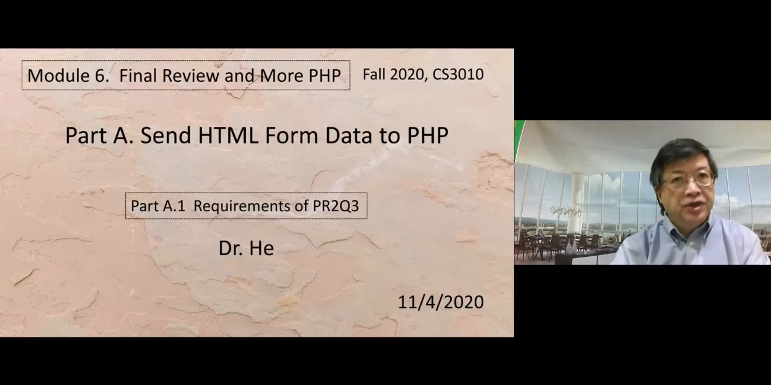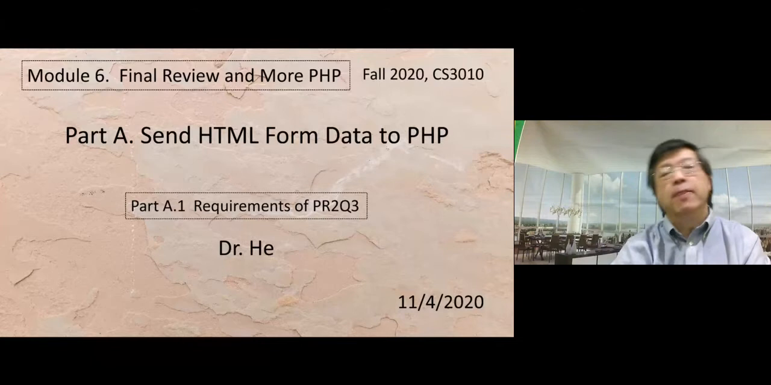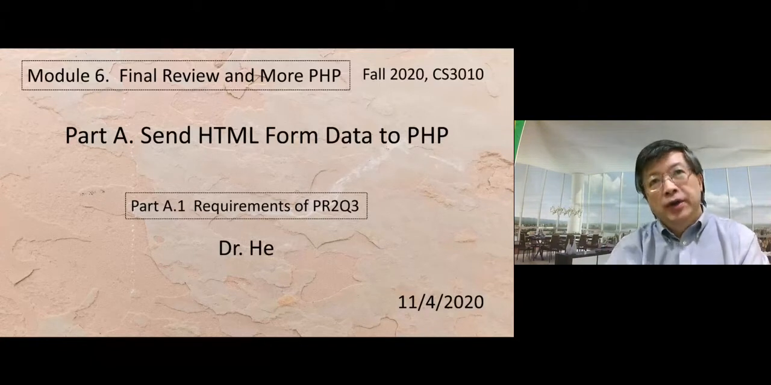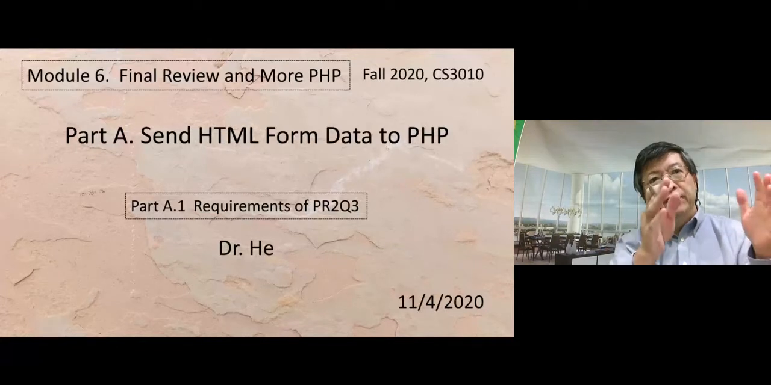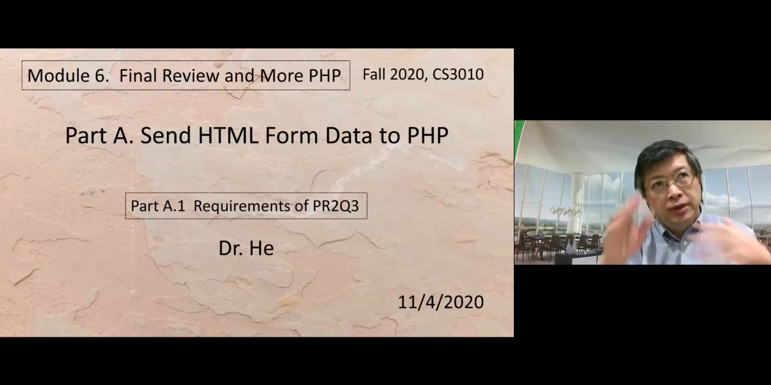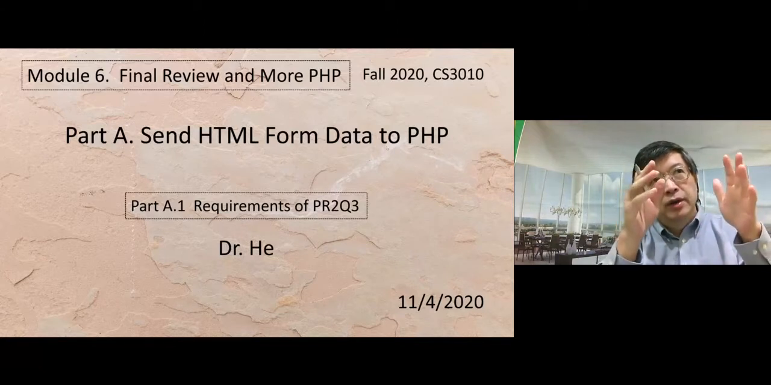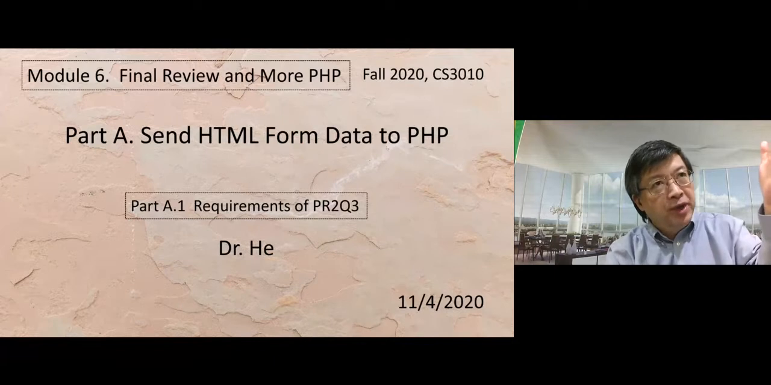Start module 6, final review and more PHP. So you can see we have two parts. The first part, review for the final. The second part, we will still learn a few more features about PHP.